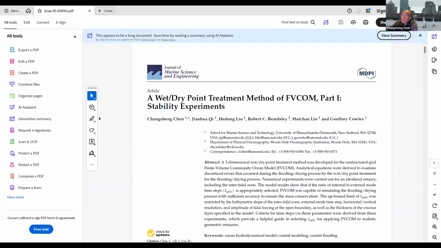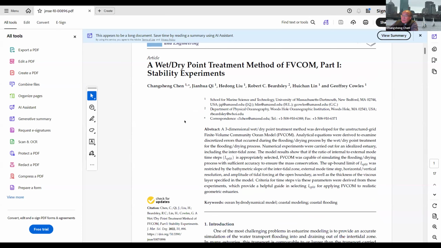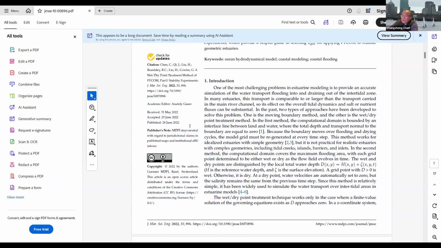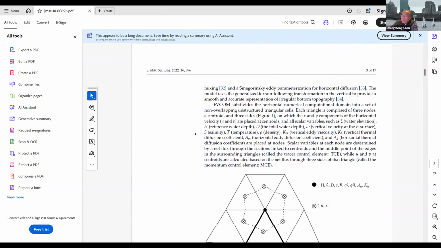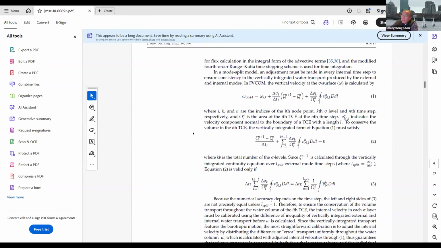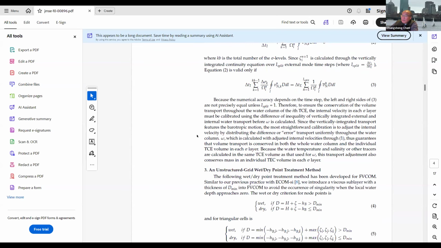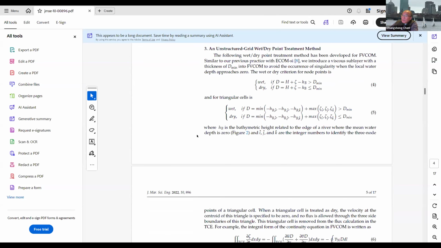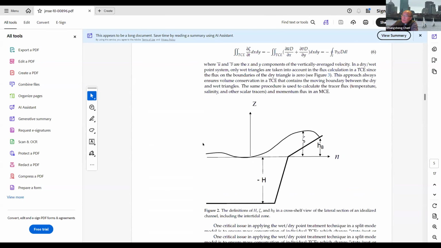So you look at part 1 of this paper. You go there, and you can look at all the detail about the stability function. I show the detail of how it works, the problem, particularly the wide dry point. Okay, I show you what the problem is.